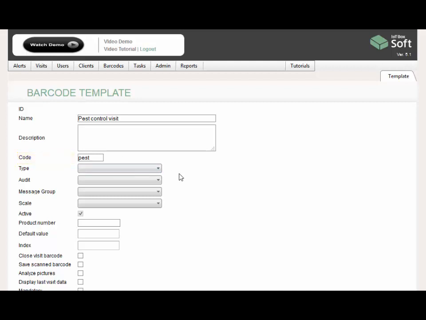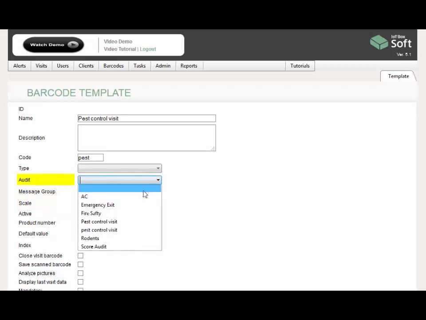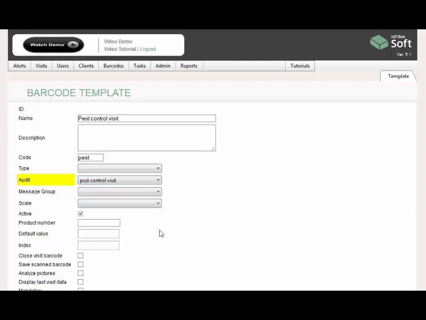The next step is selecting the desired audit, message group, and scale. When clicking the box, a drop-down menu will show you the list of audits that you have created earlier. All you need to do now is select the desired one. Do the same for message groups and for scale. When a barcode is given a scale, the user performing the visit will be requested to enter a barcode value before saving the barcode.